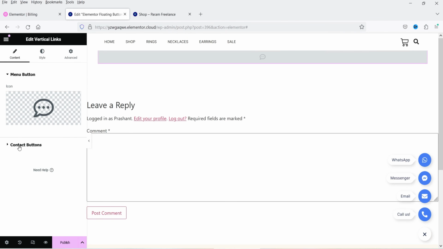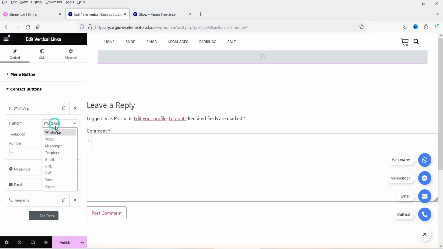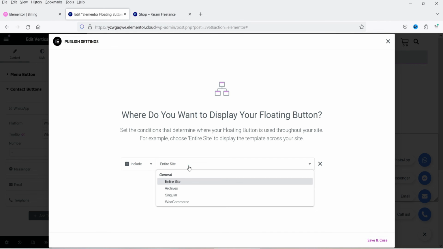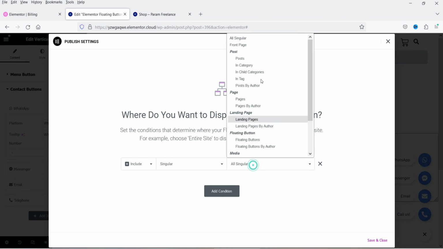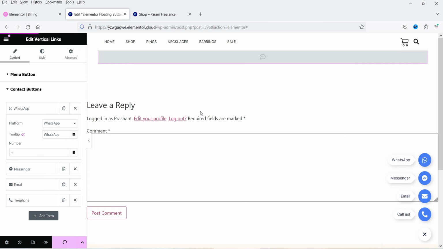And we have the option for the contact button. So each floating button has different structure. Some of them will show you contact buttons, some of them will show you only the links. You will see option here. From the drop down you can select the required option. All right, so I'm not going to make any changes. I'm going to publish it and add the condition for the contact us page for the singular pages, and select contact. Save and close. You can also add multiple conditions for a single button.